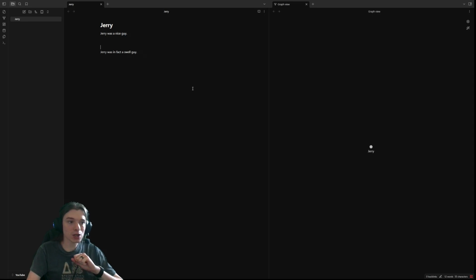Now, the interesting thing here about the reading view is that, let's say I want Jerry was a nice guy and Jerry was in fact a swell guy to be separated by multiple lines. Well, if I ever switch back to reading view, these two are going to collapse up real close together. And in fact, that's exactly the same as if I only left one line. When Markdown is rendered, these lines are completely erased. They're collapsed together because that trailing white space is effectively useless if it was not intended by the user.